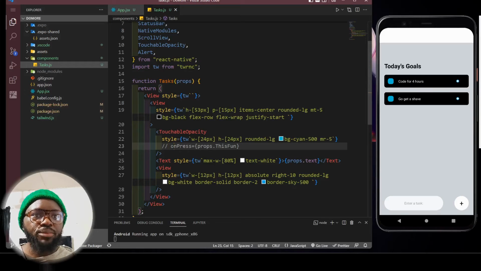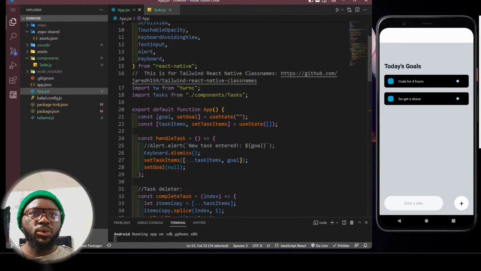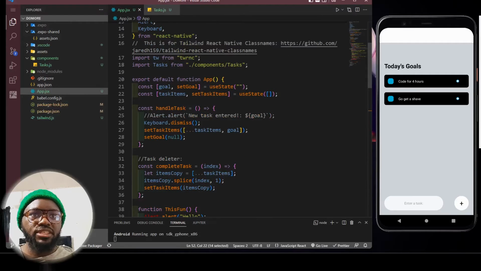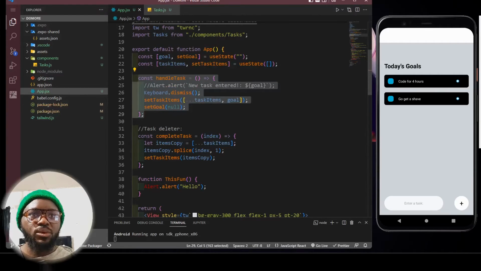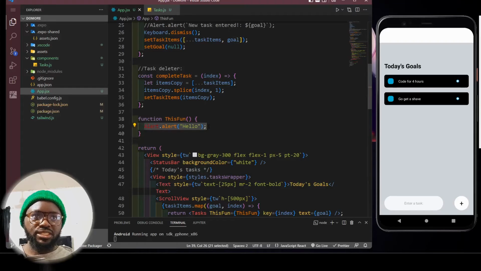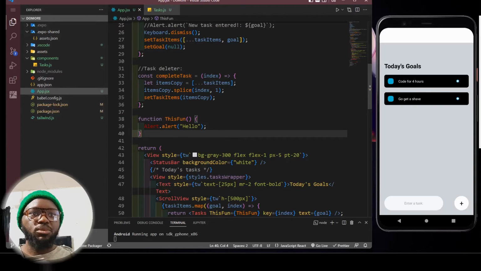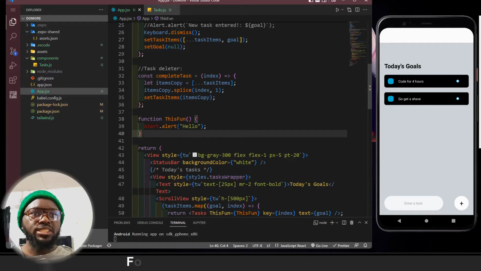I have an onPress here. I've commented this out, so I'm just going to remove the comment now. If you come over to my app.js, you see that we already created some functions. We have the function handle tags, then the function complete tags, and then another function here. It's just a function that, when this touchable opacity is clicked, will create an alert, hello. But remember that the touchable opacity that we want to call this function is inside tags. It is not in app.js.